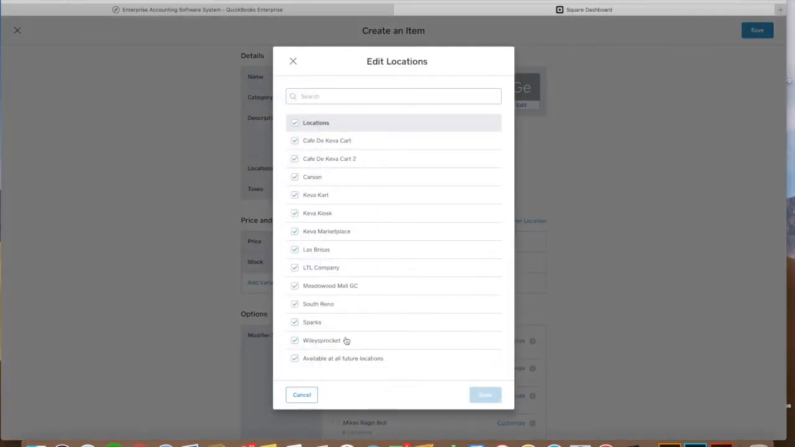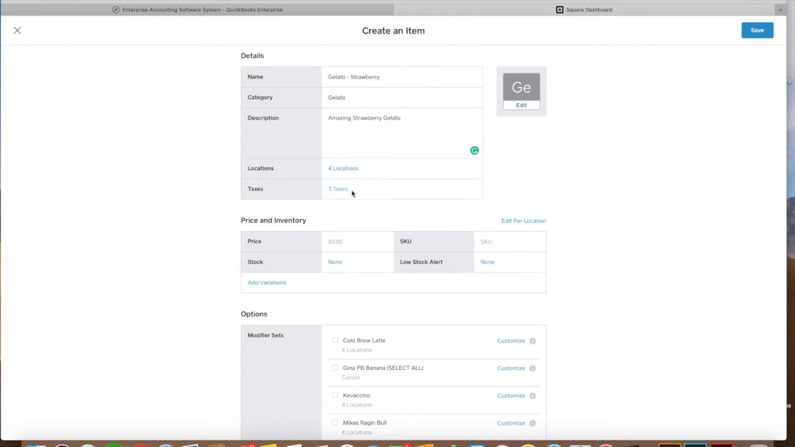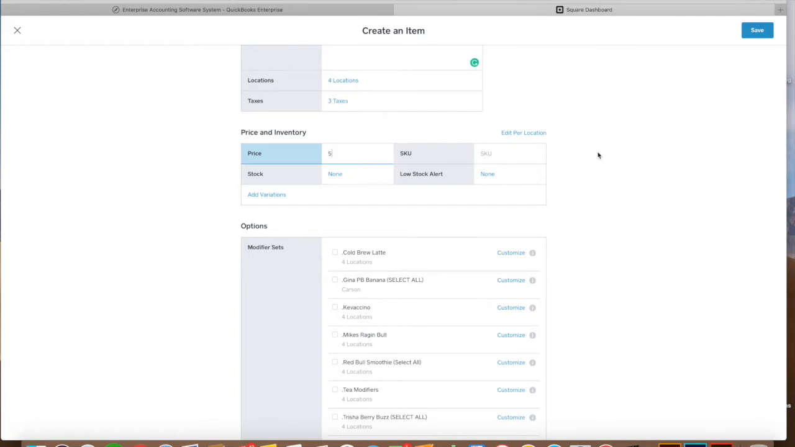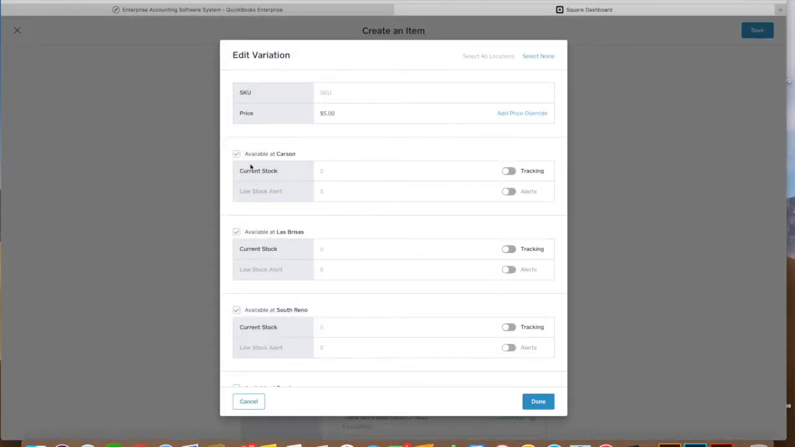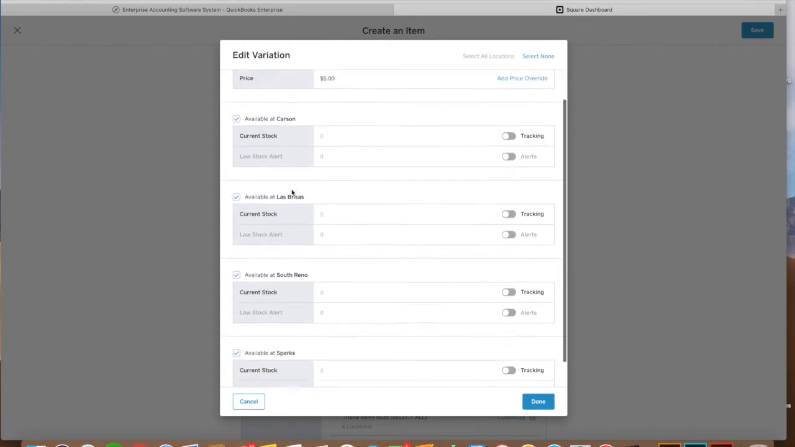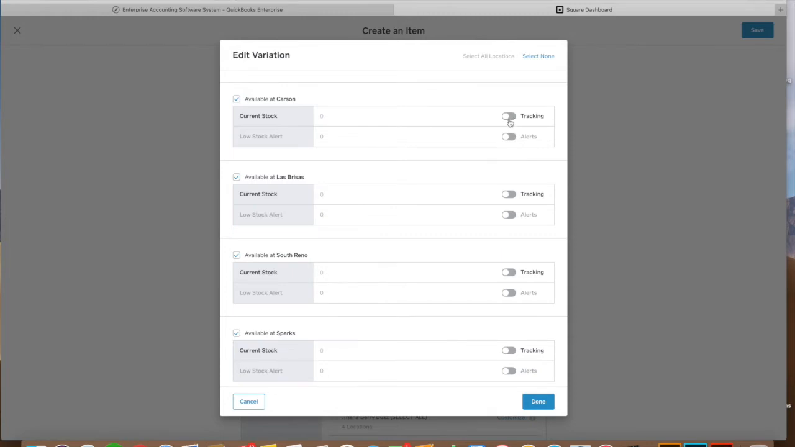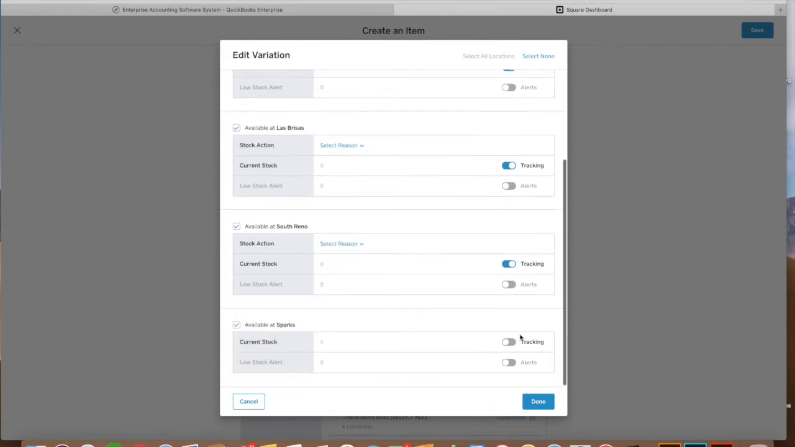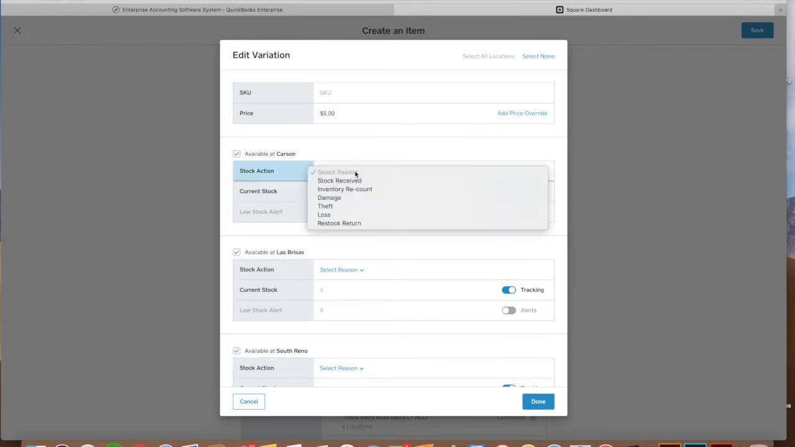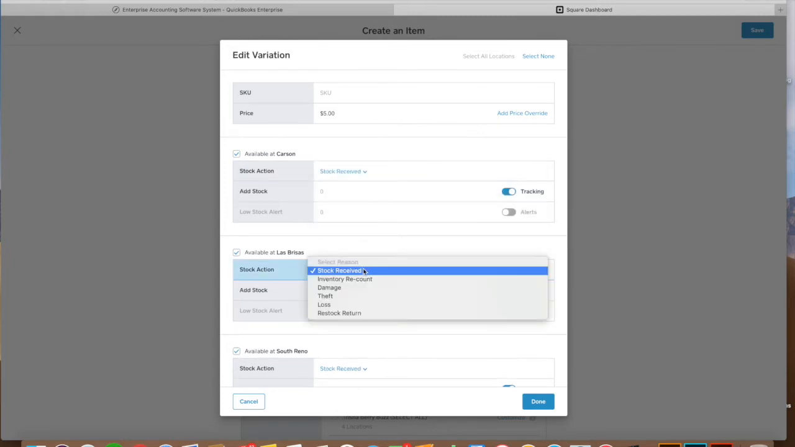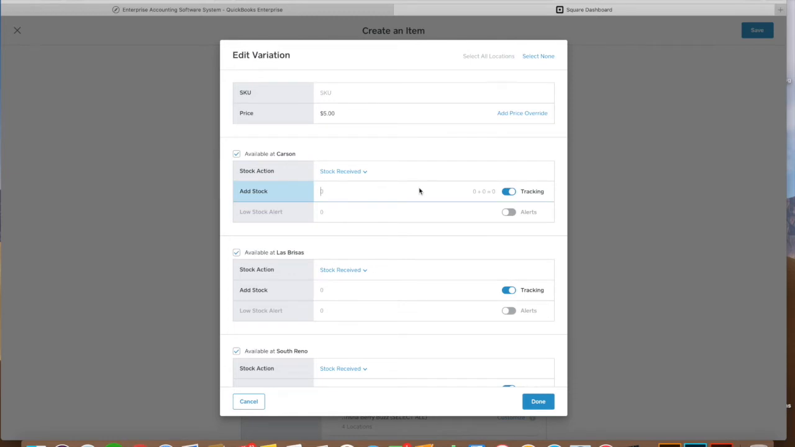And I can choose which locations I want to sell that in. In this particular situation, I'm going to go ahead and just choose 4 locations that I want to sell this in. I can choose my tax rate based on the location. That's great. We're just going to do something simple, $5. Now, here's how Square manages inventory, and it's a double-edged sword. If I want to, it's going to show me the inventory management layout for each location. And we're just going to go ahead and assign tracking for each location. I can select a reason, stock received, so that's great. And I can go ahead and add my stock.